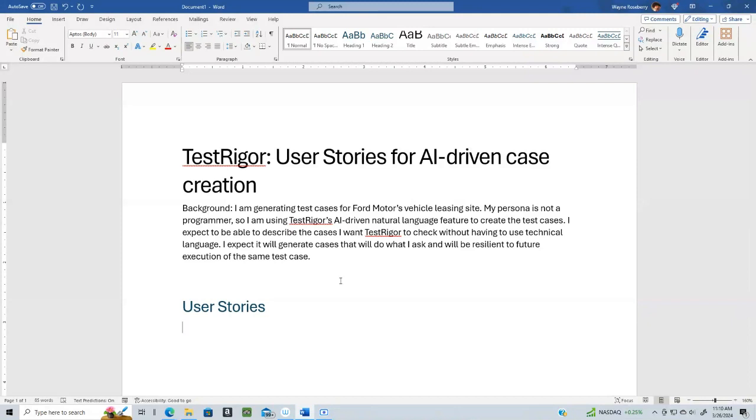So there's two levels here. There's the user story that is testing TestRigger, and then there's the user story of what the persona we would be imitating here is wanting to do. The persona wants to test the Ford website, but I, Wayne, am wanting to test different features in TestRigger. So let's just call this the TestRigger story.